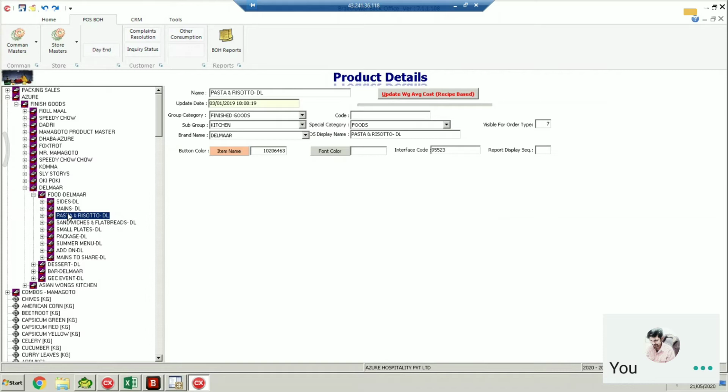Maybe the name we won't be able to change, but the POS display name can be changed. So the system checks whether POS display name is available or not. If it is available, then it takes the POS display name. If it is not available, then it takes the product name. The product name we won't be able to change because the same menu might be available in other brands also. So what we can do is change the POS display name, and we can display it on the portal.